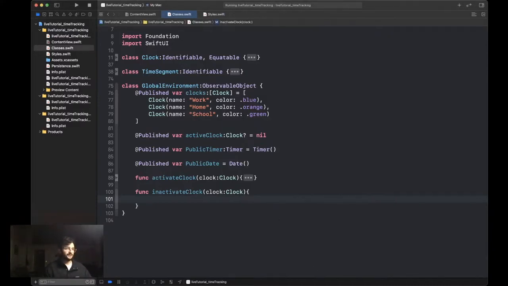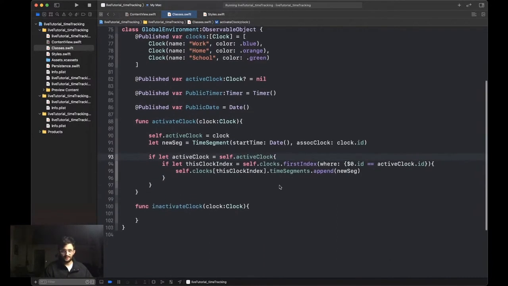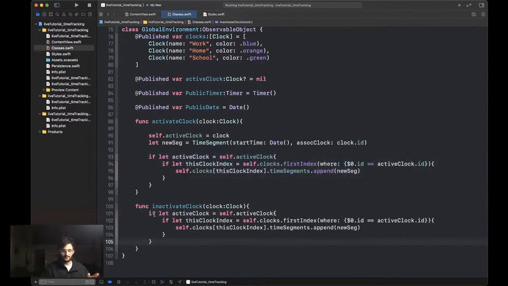So in the inactivate clock function, it's actually going to start out pretty darn similar. Remember this chain of if-lets? I'm going to grab that same chain of if-lets, copy paste it. Don't reinvent the wheel. And I'm going to put that right here. Same principle: look for that clock. I'm trying to inactivate a clock. It's the one I passed in as a parameter. Go find that clock for me. Boom, got rid of that.